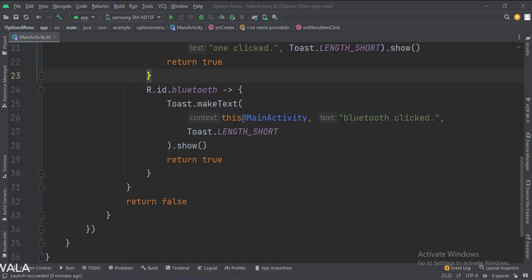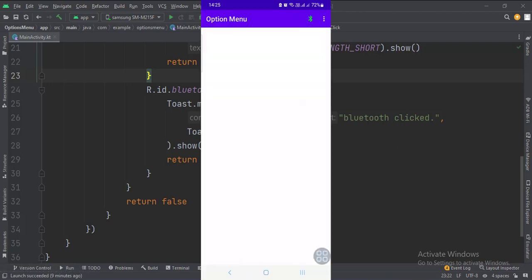Let's run the app. So that's it. That's how you can implement an options menu in Kotlin Android.